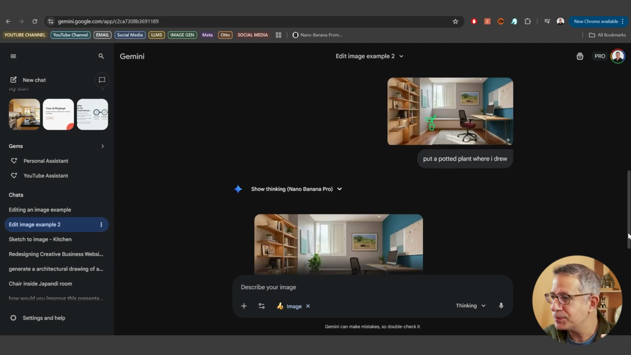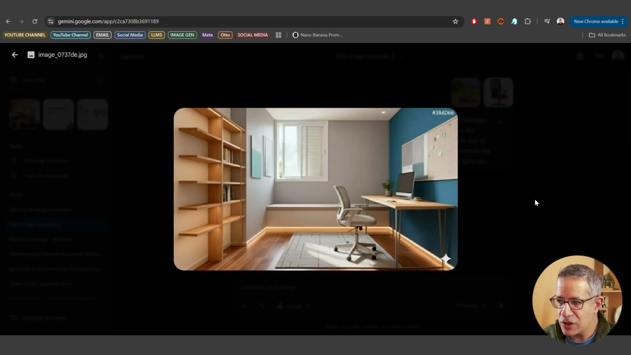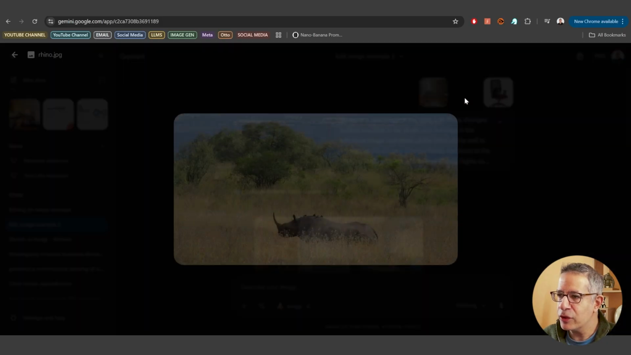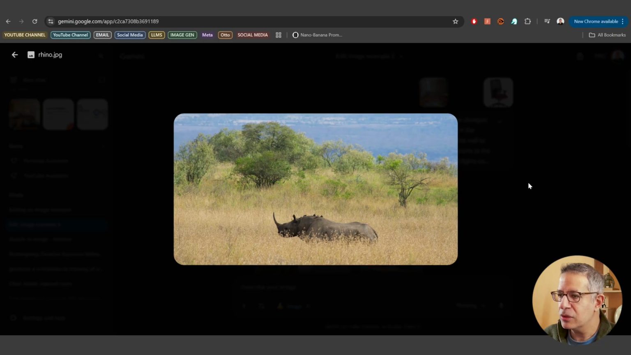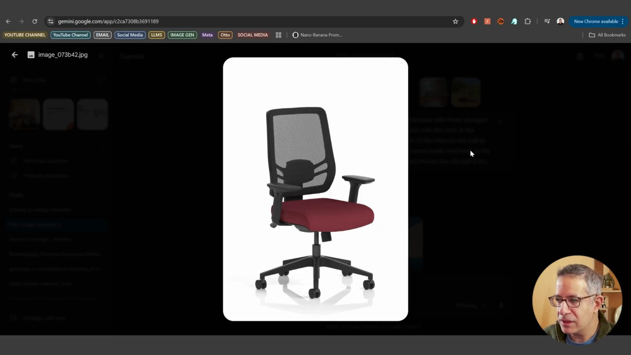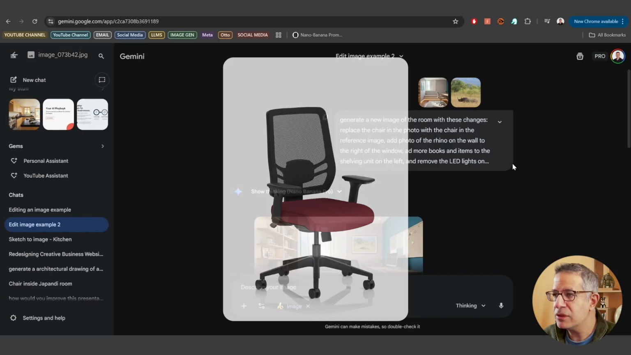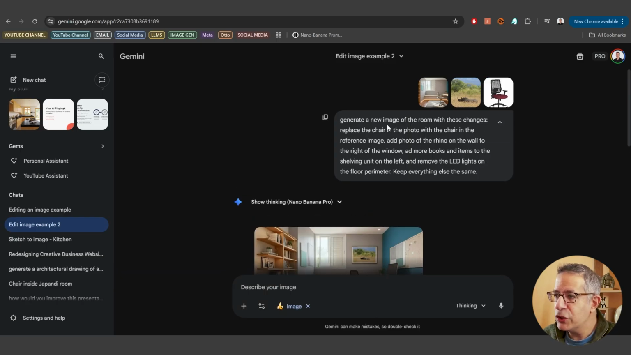So for example, let's say I upload this original image again. I upload this photo of a rhino that I took many years ago, and another chair that I downloaded off the net. Let's say it's a chair I want to buy, I've ordered. And I wrote here, generate a new image of the room with these changes. Replace the chair in the photo with the chair in the reference image. Add the photo of the rhino on the wall to the right of the window. I'm being specific. Add more books and items to the shelving unit on the left. And remove the LED lights on the floor perimeter. Keep everything else the same.